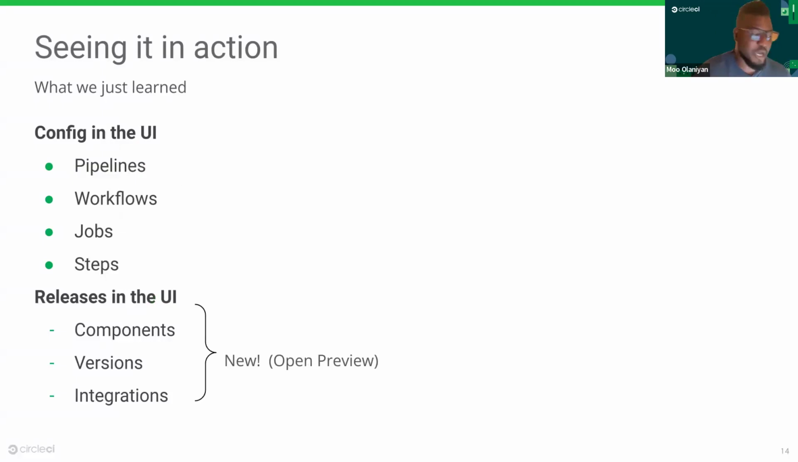So we've spoken about pipelines, workflows, jobs, and steps. We've also talked about releases and pretty much gone over the entire hierarchy. We've seen what they look like in our dashboard and how we can use them to retrieve relevant and valuable information about our builds. So with concepts out of the way, let's jump into the actual demo.